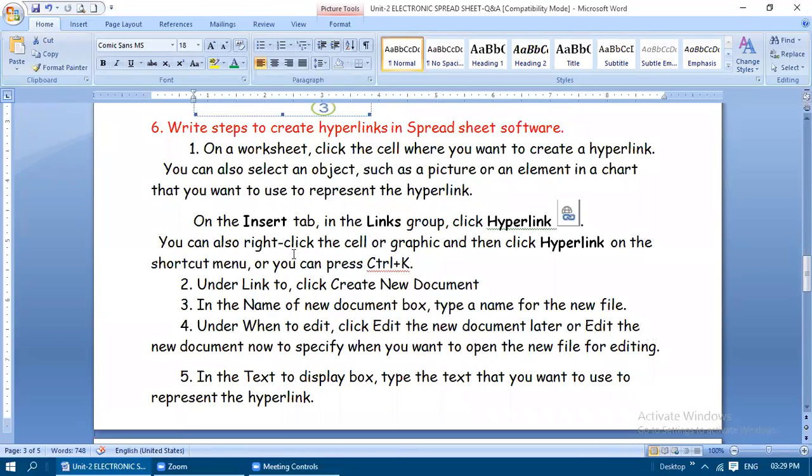Okay, next question: write steps to create hyperlinks in a spreadsheet software. On a worksheet, click the cell where you want to create the hyperlink. You can also select an object such as a picture or an element in a chart that you want to use to represent the hyperlink. On the Insert tab, in the Links group, you need to click what? Hyperlink.